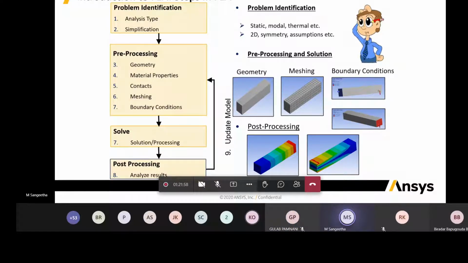So first, as I told you, is the problem identification stage, where you identify, based on your output, what results you are looking for. Let's say I'm looking for the deformation taking place in my geometry. For that I need to go for static analysis. And if I'm interested in the thermal temperature distribution, I have to prefer the thermal one, right? The other thing is, when I'm trying to solve my geometry, what kind of simplification can I use so that my solution gets done faster, and I'm doing it in a smart way.